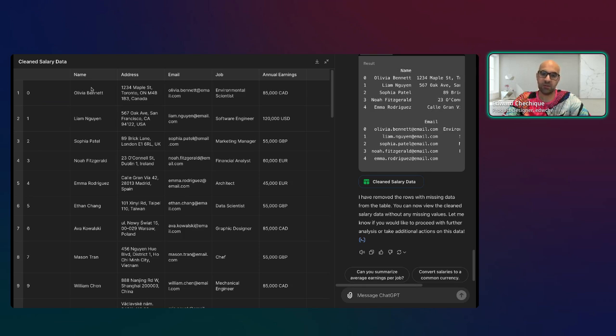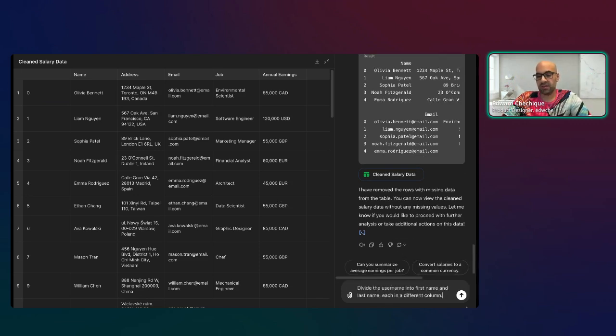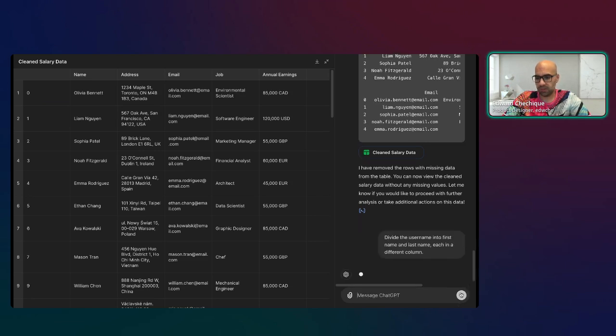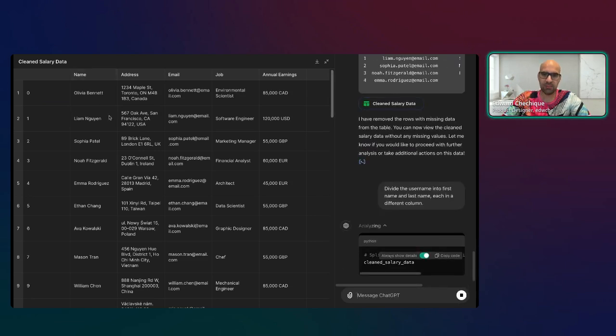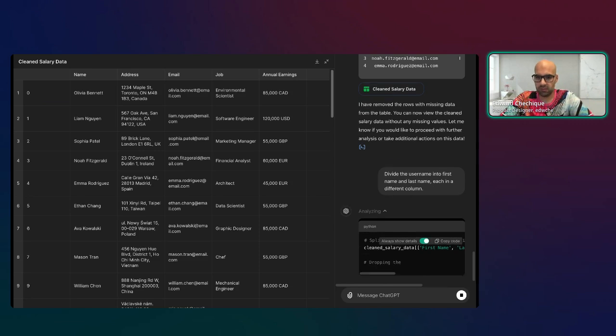You can see here that we have first name and last name in the same cell, but imagine that you want to divide it. So basically you can do it in Google Sheets with some formulas, but here you can do it with your native language. I mean, divide the username into first name and last name. The prompt that I will use now: divide the username into first name and last name, each in a different column. So let's run it. And then it will take the name and divide it into two columns.